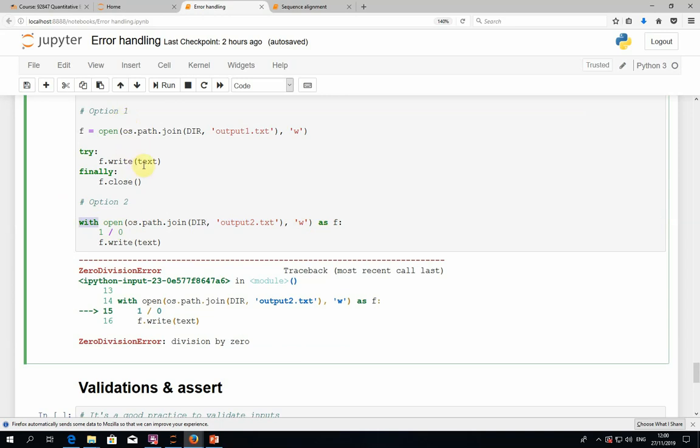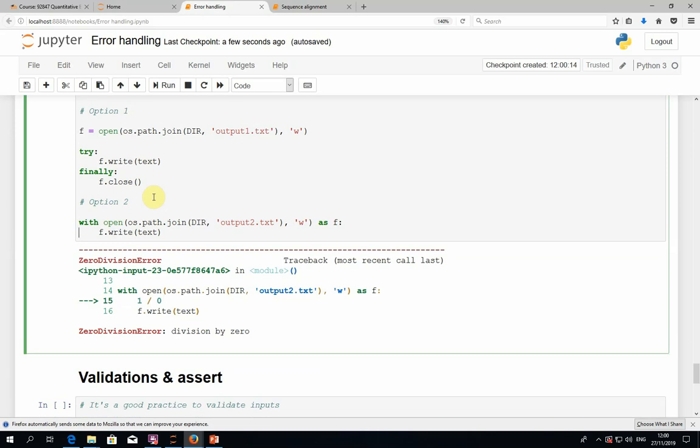But by far, the most common use of this syntax is with files. And it's indeed a very convenient way to work with them. And that's the way I recommend you to work with files from now on, using this with statement.